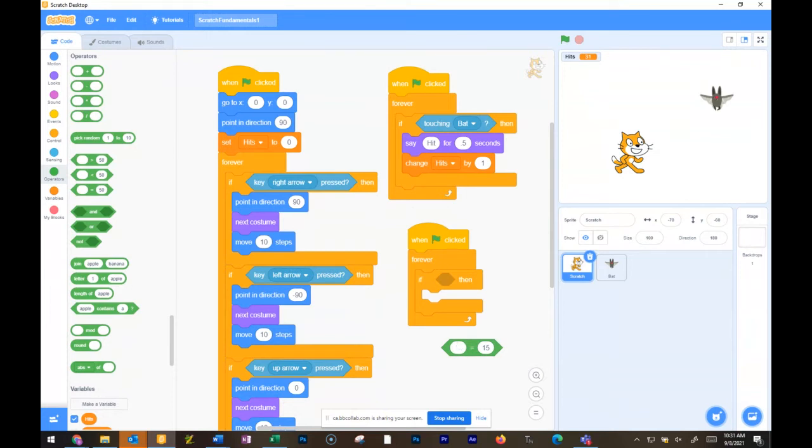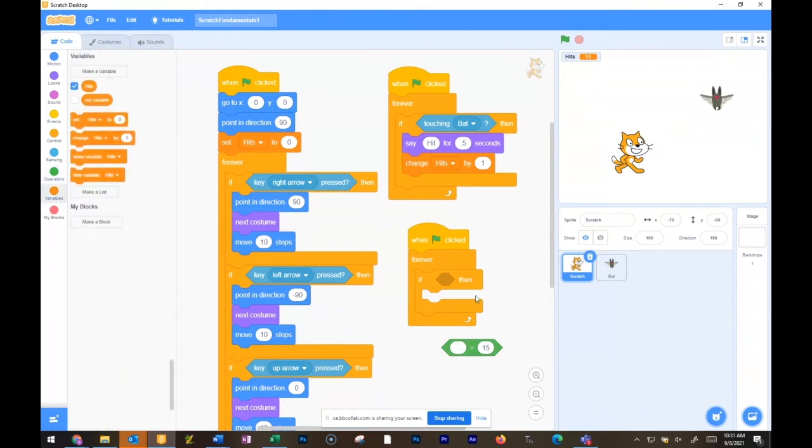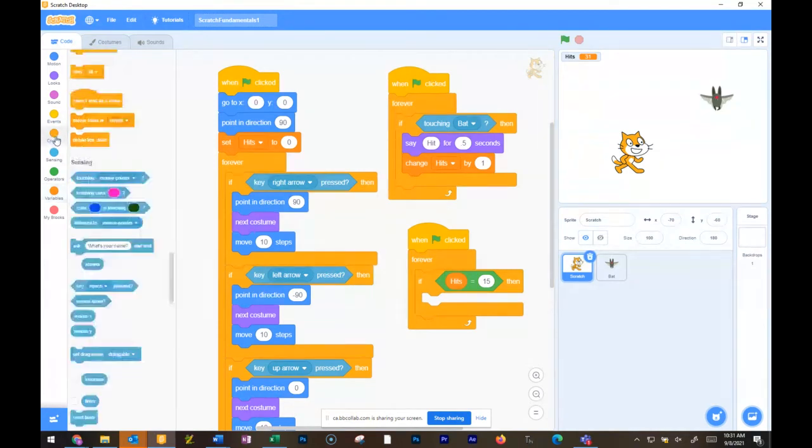So this other box here is where we can put the variable. You'll notice the things that are shaped appropriately help you know what you need to put into each one of these blocks. I'm looking for something that's round, and my hits variable up here is round, so I just drag that in here. What I check is, are hits equal to 15? So I'll throw that in as my condition, and if hits are equal to 15, I want to broadcast something.